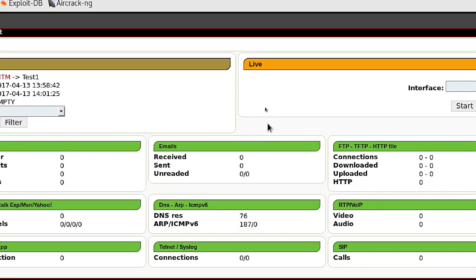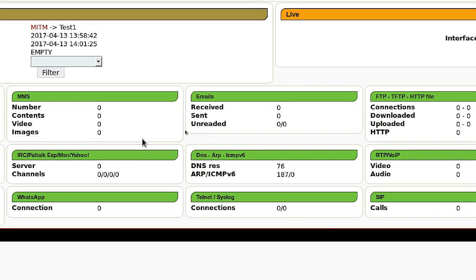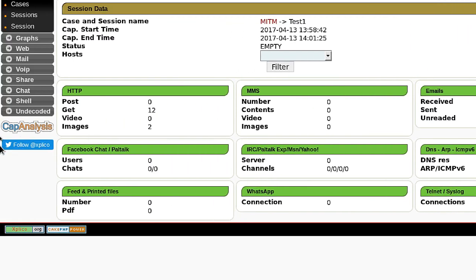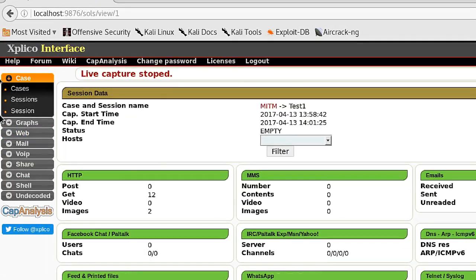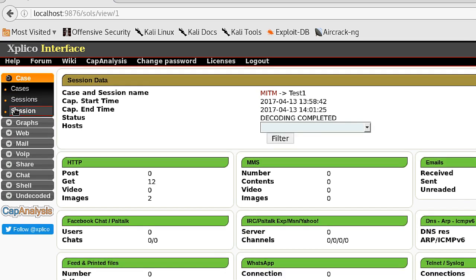So it's showing you all the traffic, the DNS traffic, and the email, if any email has been sent, the FTP, different kinds of traffic, and the amount of traffic that has been forwarded. But this is not the point actually. Let's go to web, since we only checked web. Let's see the websites that I checked.